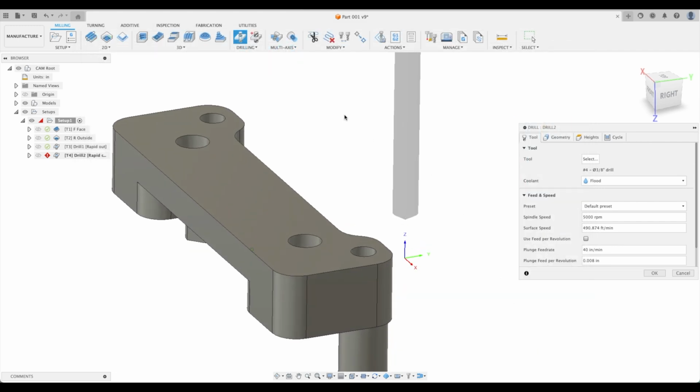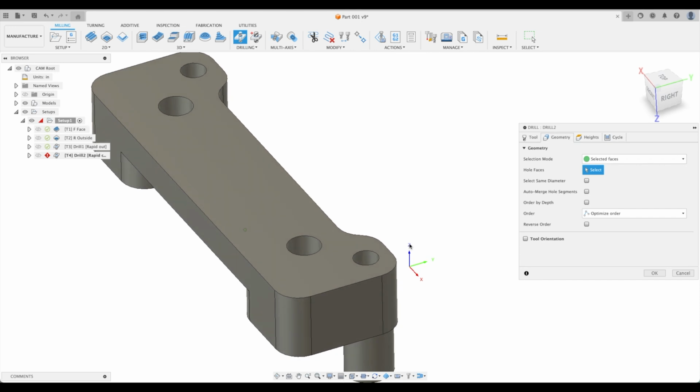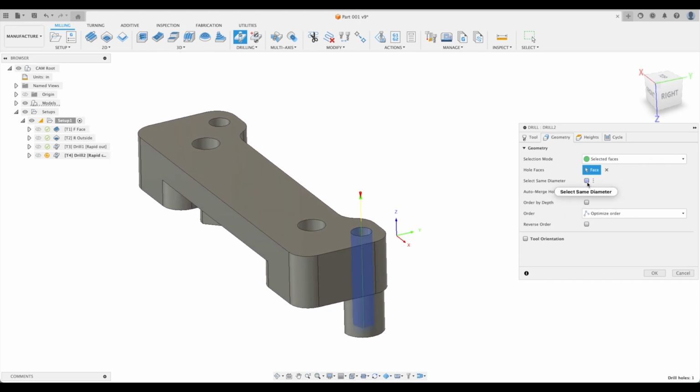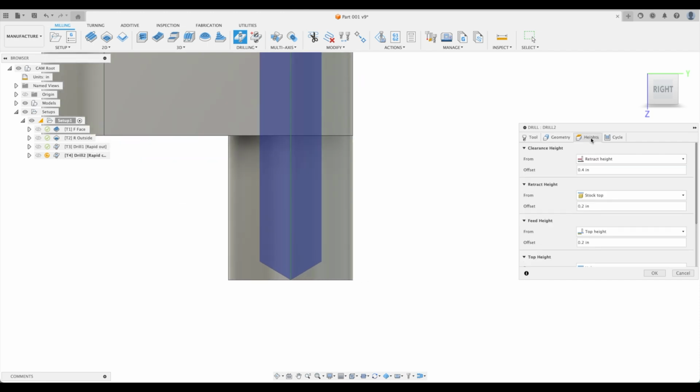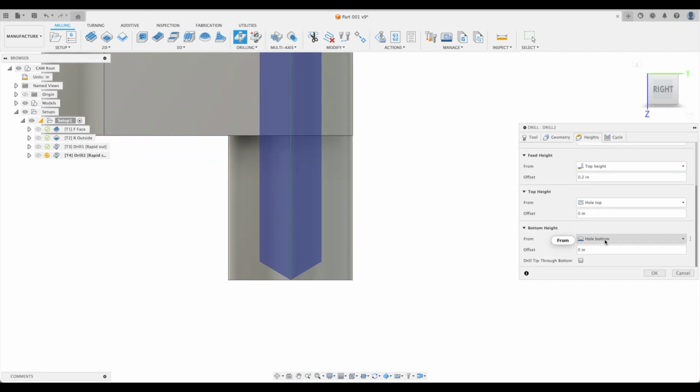Let's select that. Now let's pick our geometry. We can do the same thing we just did, select same diameter. But here for the heights, our bottom height, we don't want to go to the hole bottom. We want to drill tip through bottom. And now it's right to the corner of our drill. So we're going to offset it minus 50 thou.